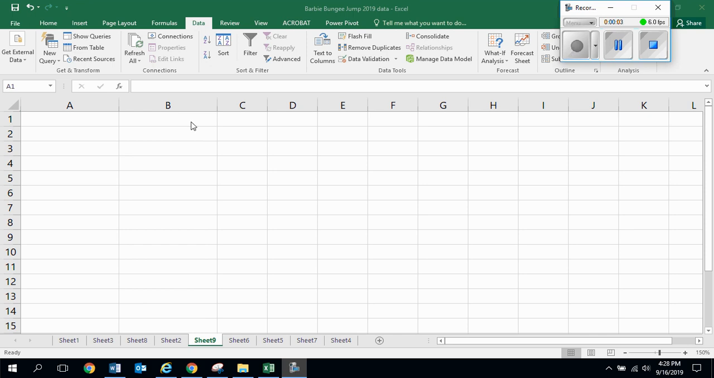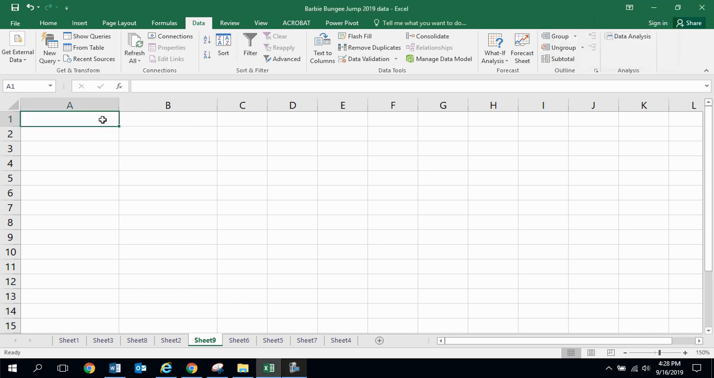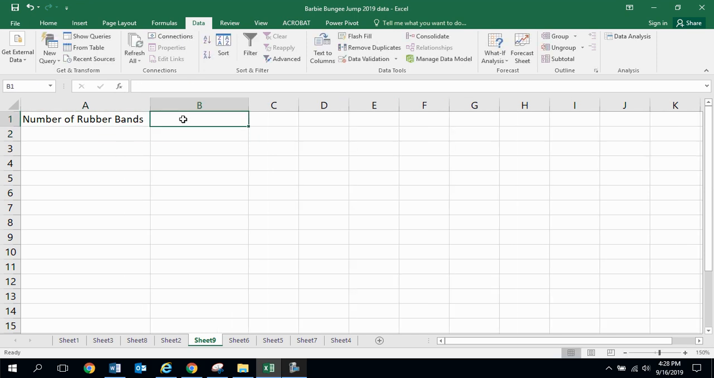Okay, in this video I just want to show you how to put your data together and then show you how to create your model. So what we want to do here is first label our data. Here we'll put number of rubber bands, and here we'll go ahead and put distance bungeed.